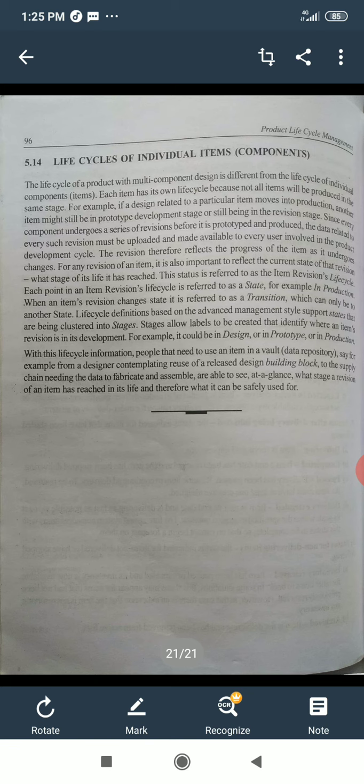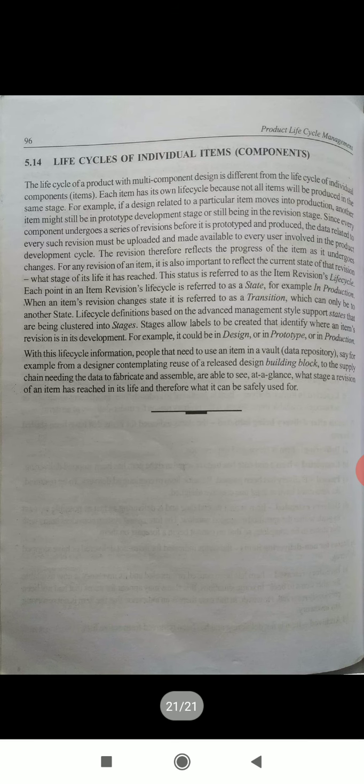For example, in production, when an item's revision changes state, it is referred to as a transition, which can only be to another state. Life cycle definitions based on the advanced management style support states that are clustered into stages. Stages allow labels to be created that identify where an item's revision is in its development. For example, it could be in design, or in prototype, or in production.